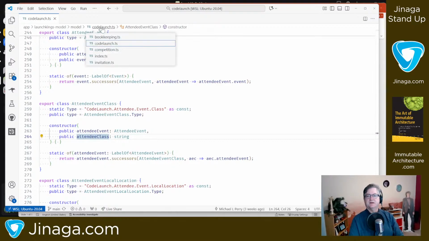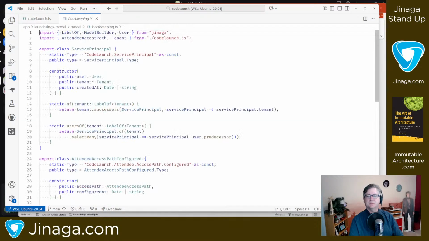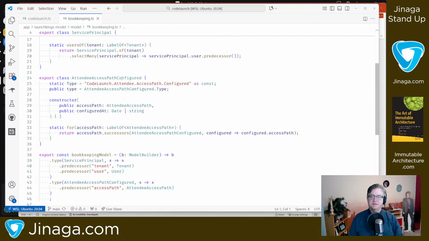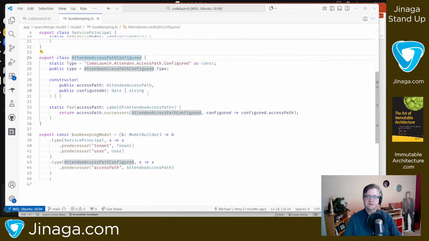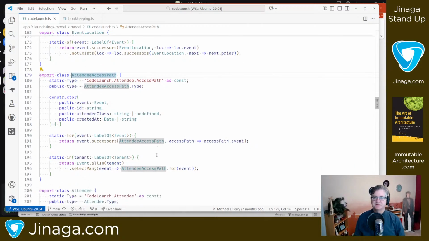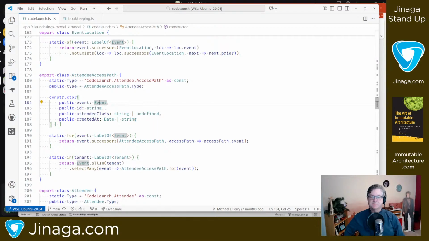Well, all that comes from this bookkeeping model. So here we have the attendee access path. Actually, it's back here in CodeLaunch, the attendee access path. So for a particular event, we create a brand new ID for the attendee access path. That's the GUID. And then we can optionally declare an attendee class.